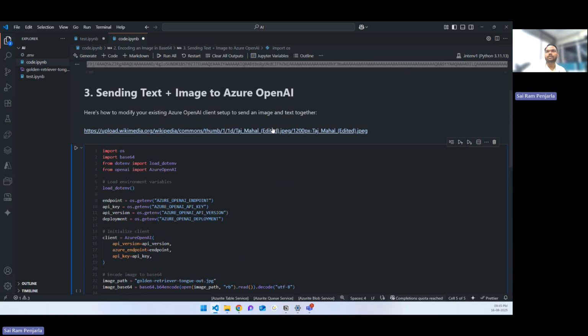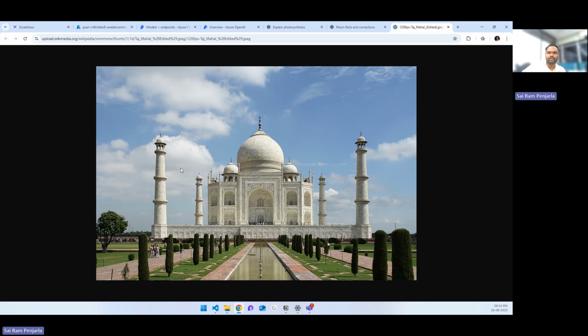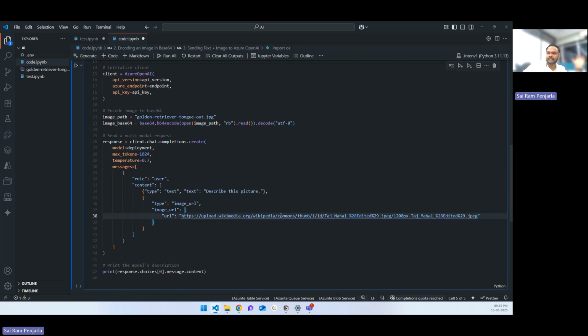Let's suppose you have an actual image itself. For example, this is an image that I found on Google Images. This is the URL. This is from Wikipedia. I can take the URL, I can pass it here directly like this. I don't have to do base64 and everything. But if I want to use the local image, then I can go with this approach.